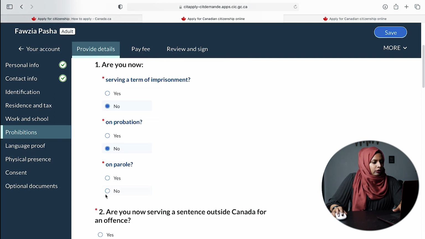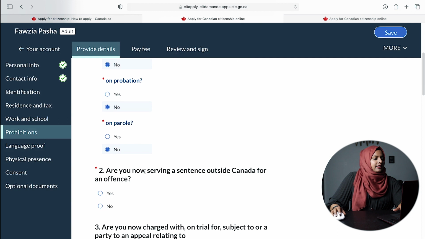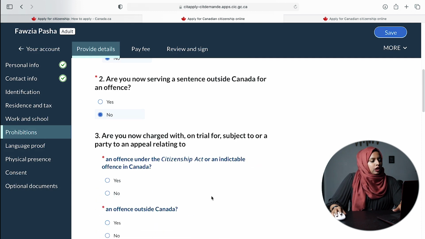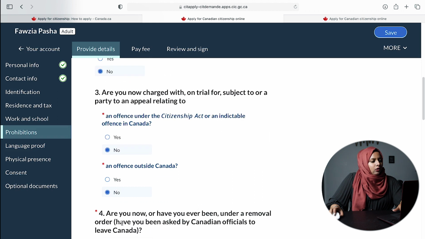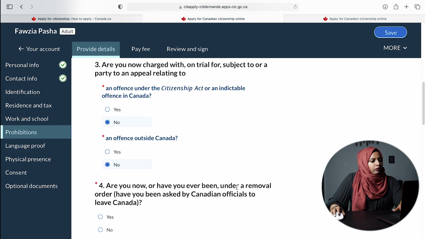On parole? No. Are you now serving a sentence outside Canada for an offense? No. Are you now charged with, on trial for, subject to, or a party to an appeal relating to an offense under the Citizenship Act or an indictable offense in Canada? No. An offense outside Canada? No. Are you now or have you ever been under a removal order?